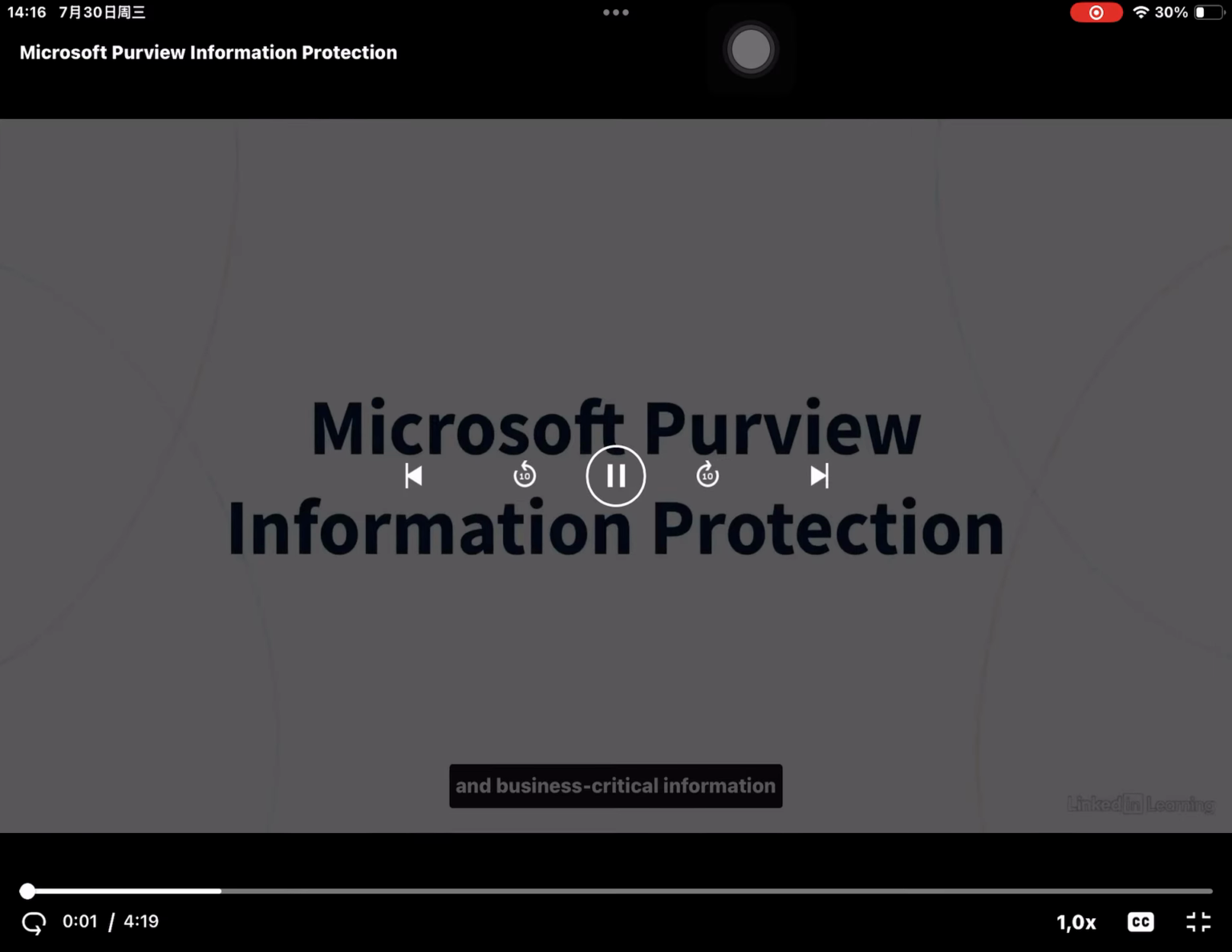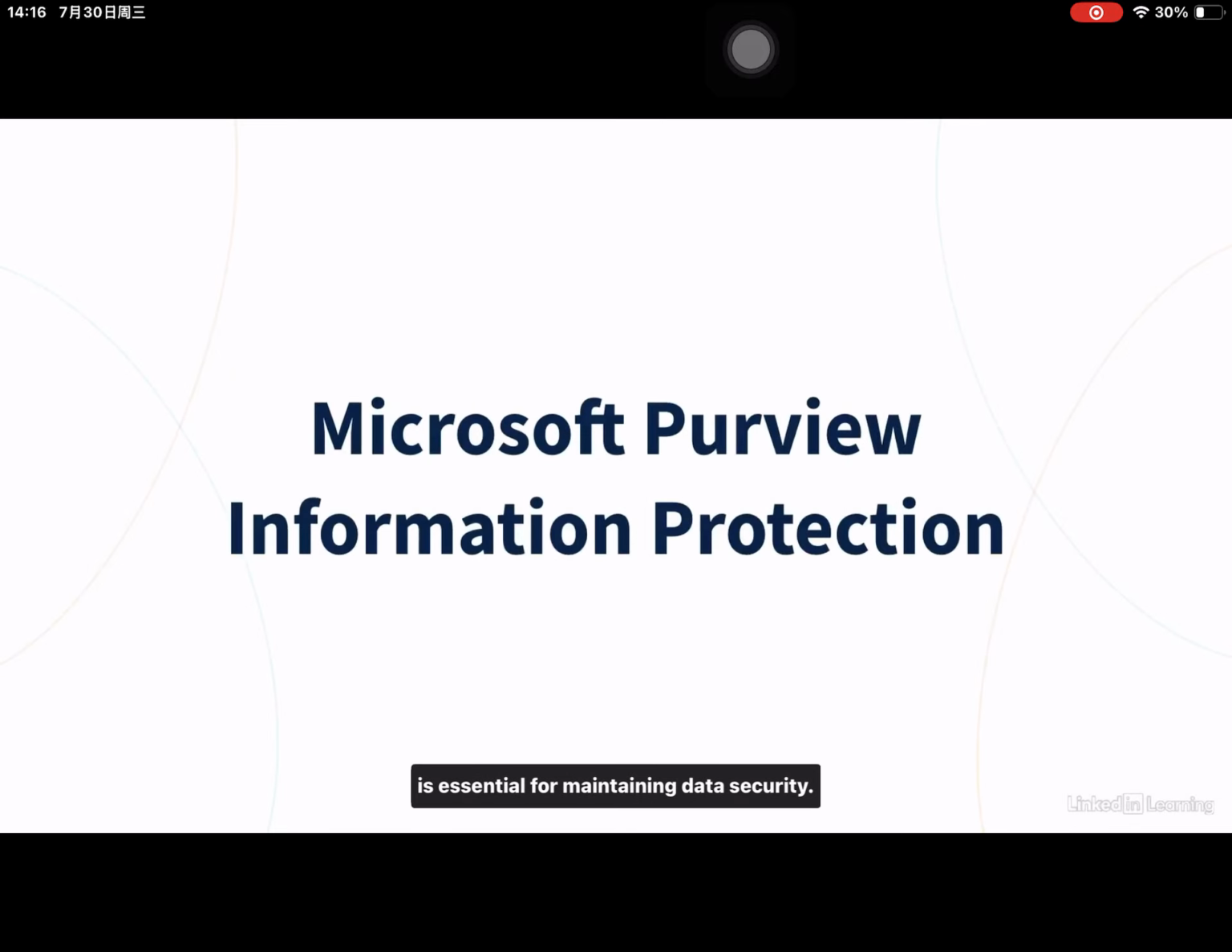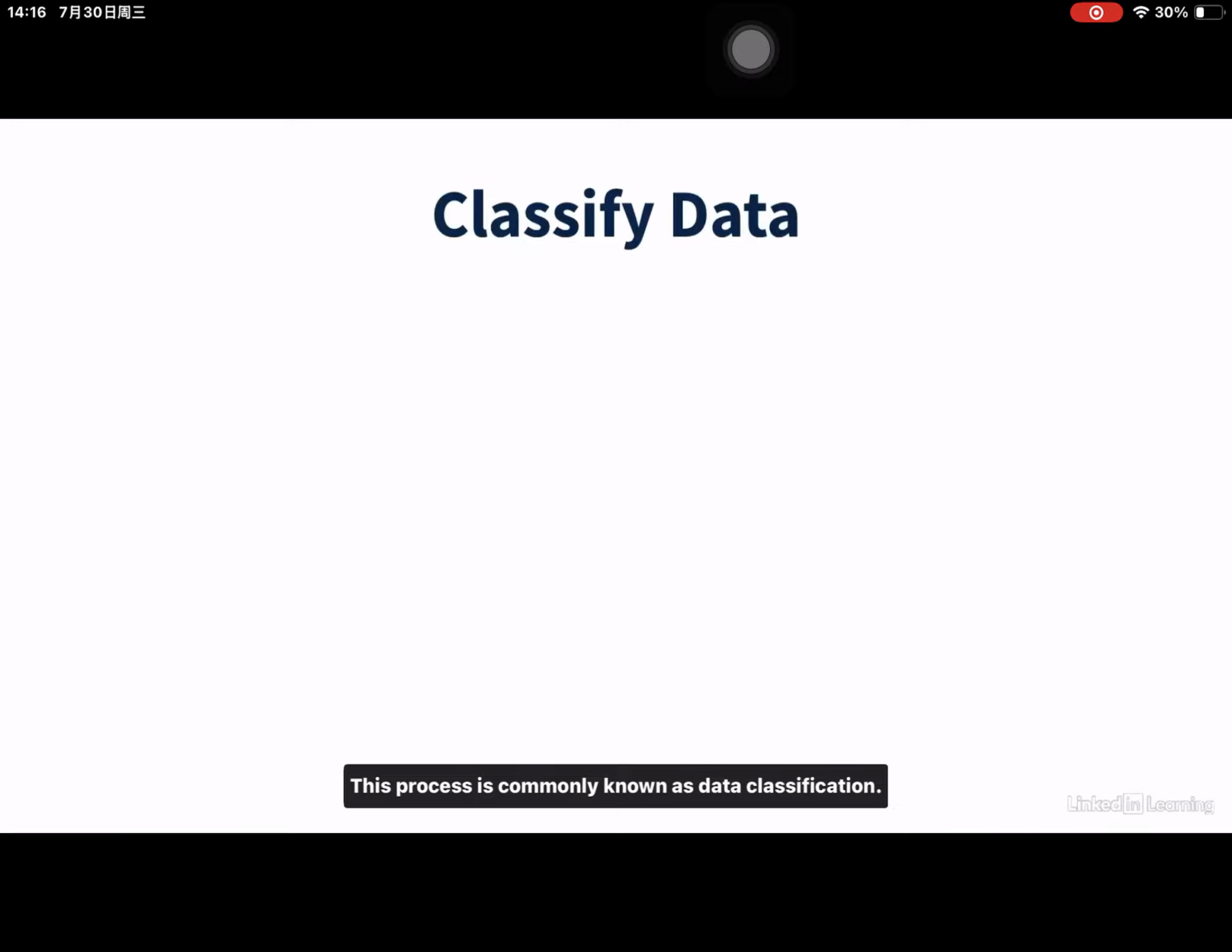Protecting sensitive and business-critical information is essential for maintaining data security. Let's look at the information protection solution provided by Microsoft Purview. To protect your data, you must first understand it in order to identify important information. This process is commonly known as data classification.